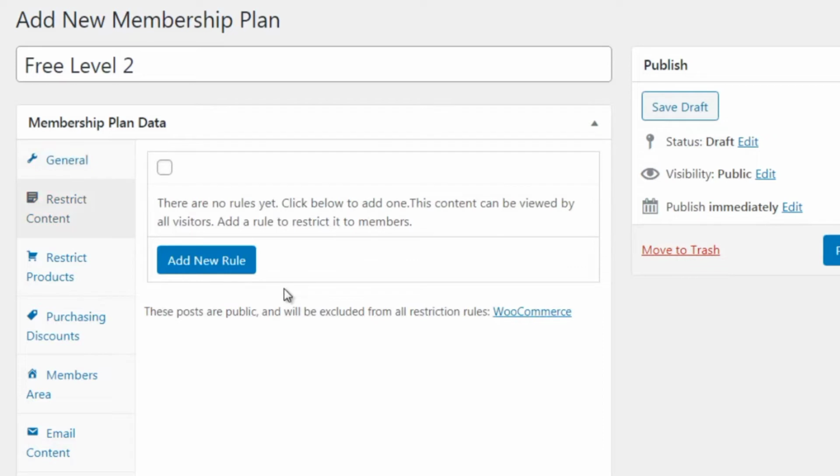In terms of restrict content, it says there are no rules yet. Click below to add one. This content can be viewed by all visitors. And you can add a rule to restrict it to members. So in other words, if you have those 5 to 10 different pages and you want to only give people access to those 5 to 10 pages, you would simply add them here.